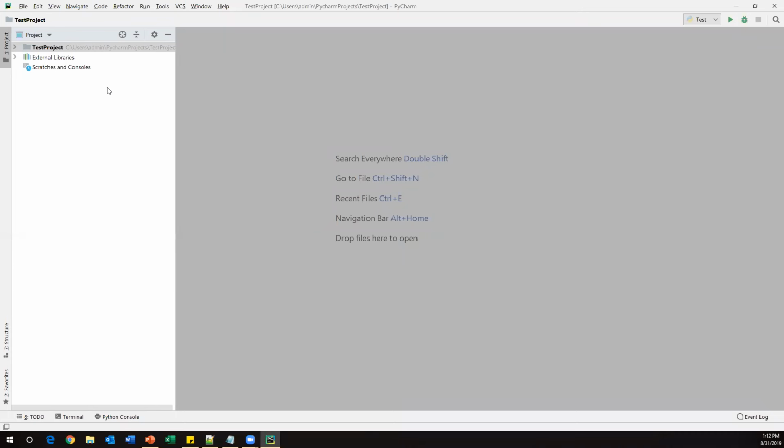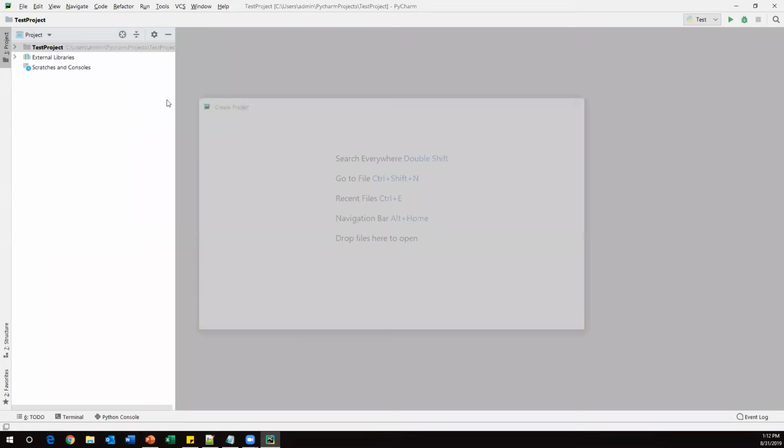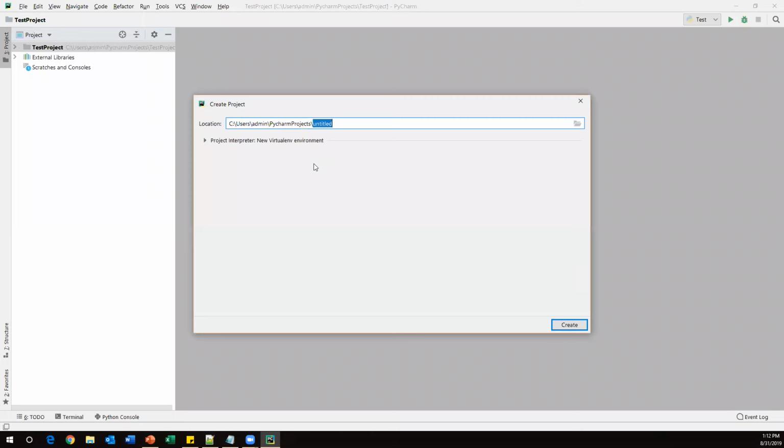If I want to create a new project, we need to just go to File. Now select the new project. In this window, we need to provide the name of the project. So now I'm just creating a new project. Let's say automation. Then click on create.